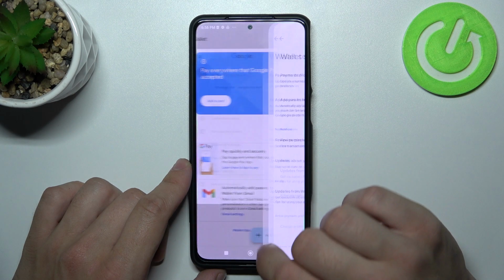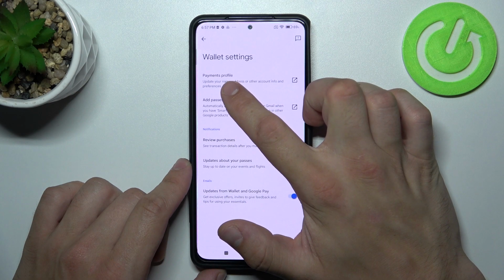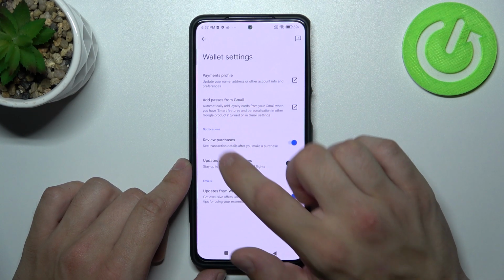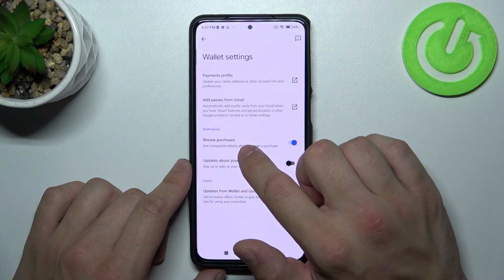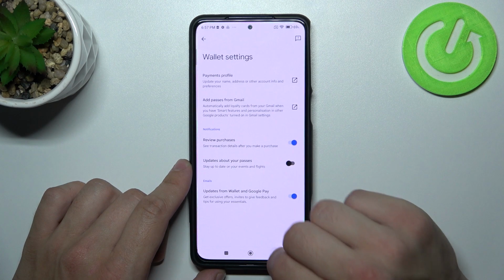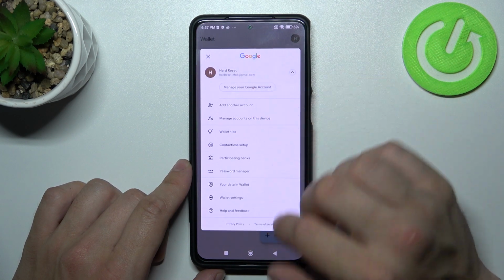Then we can go to wallet settings, and in here you can manage payments profile, add passes from Gmail, enable or disable review purchases, updates about your passes, and updates from wallet and Google Pay. Last things are help and feedback and access to your Google account.